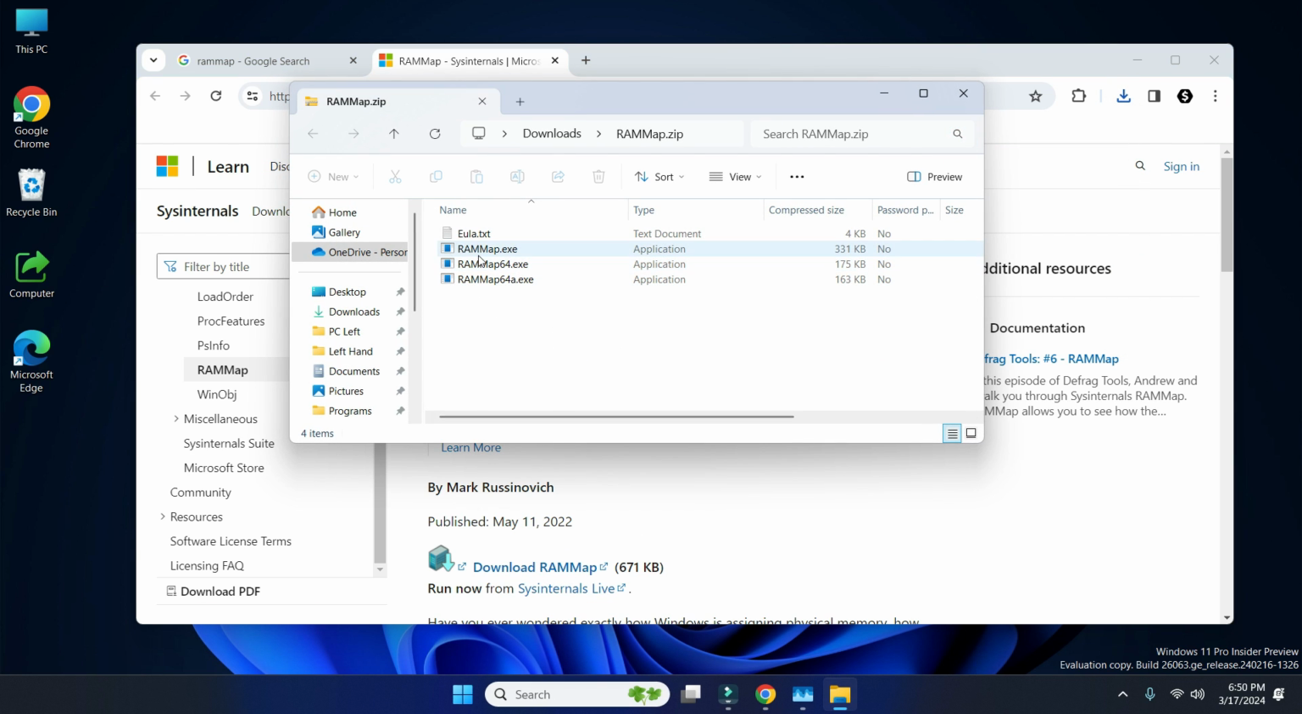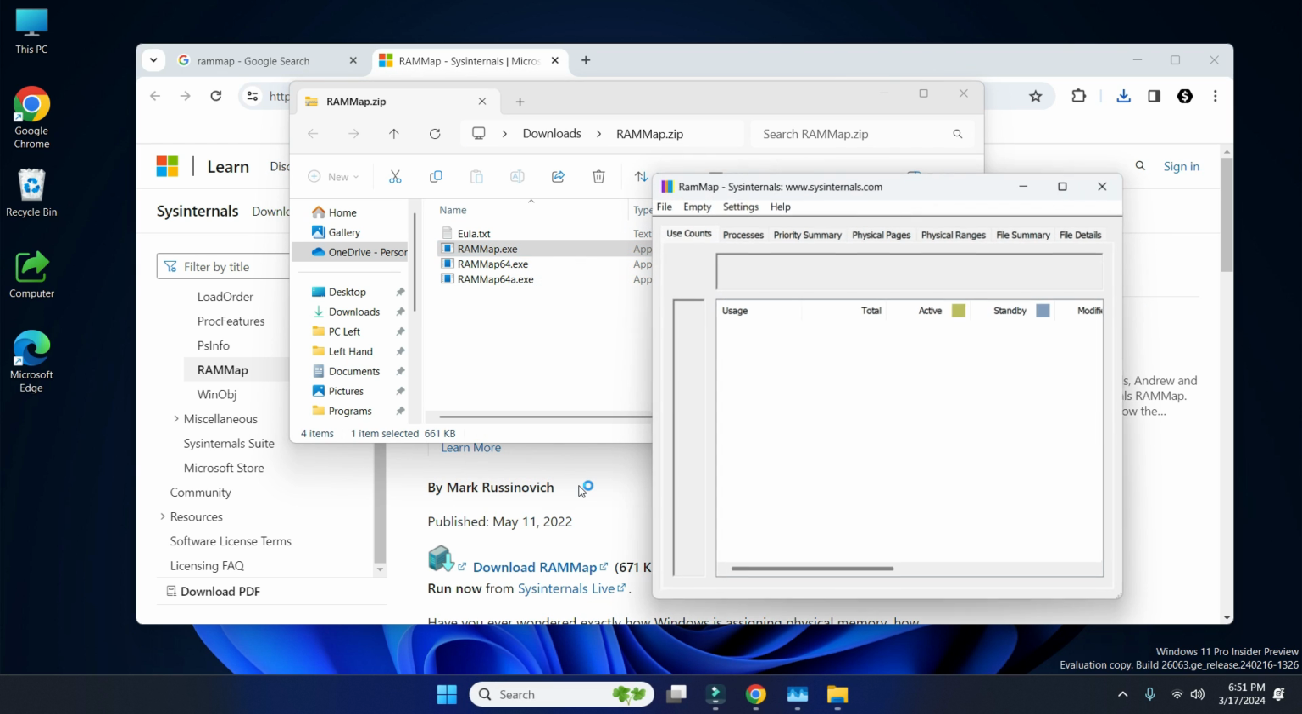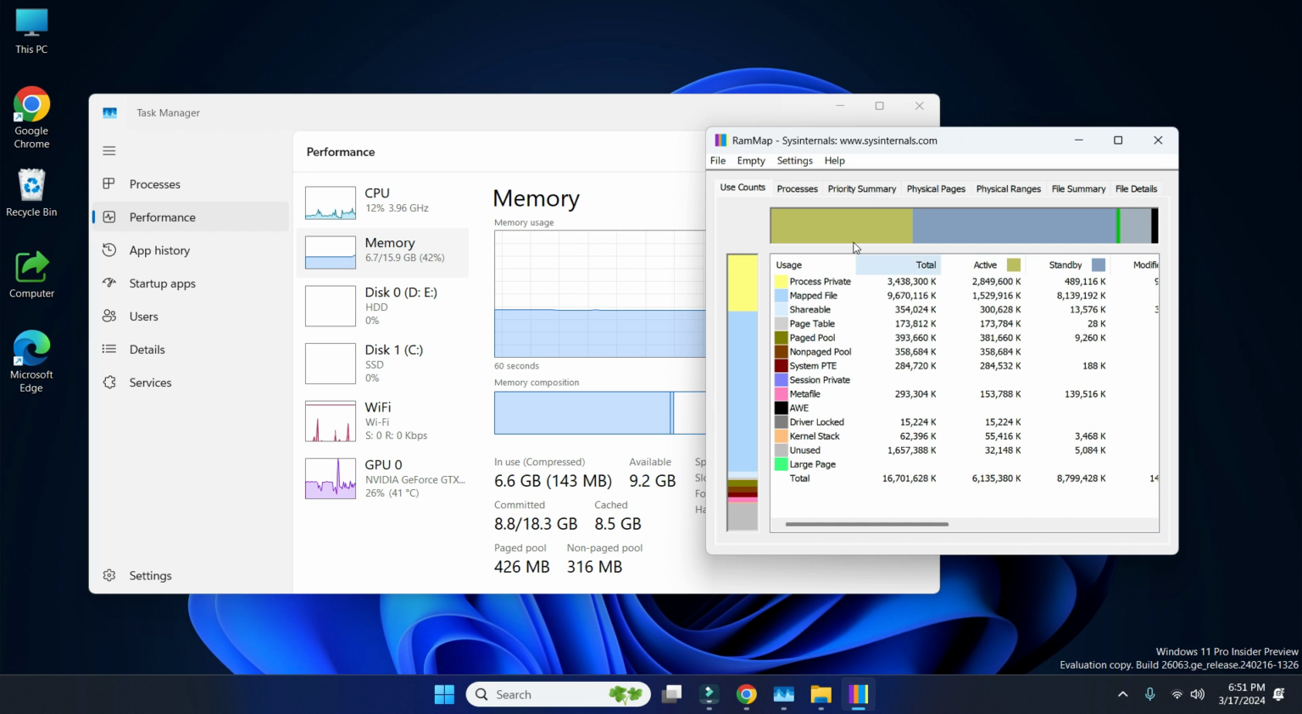Now you have to simply double click on this file called rammap.exe and then click on run. Now here you have to wait for a few seconds. It's running. We will wait for a few seconds and it's fully launched now.